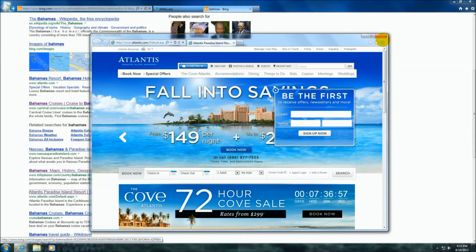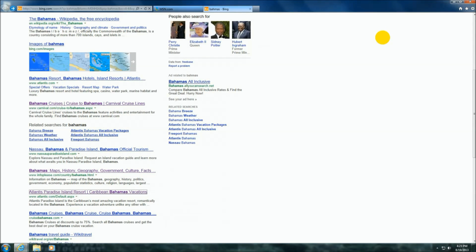So that's basically Bing search. It allows you to go in, drill into other sites, and find different things. And if you scroll down at the bottom, you can use the paging to get to different results. But now we're going to go look at Bing on Windows 8.